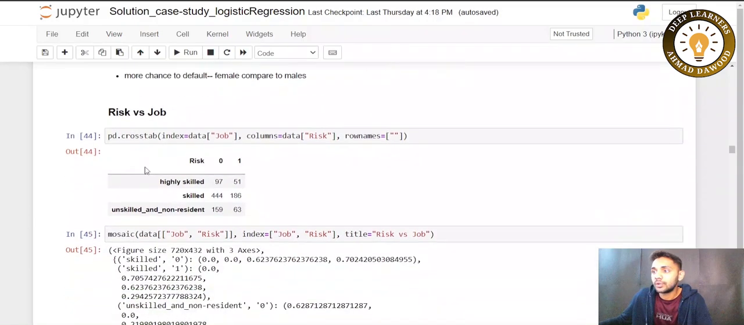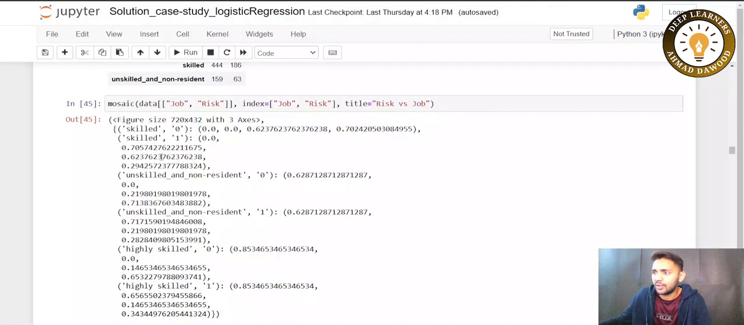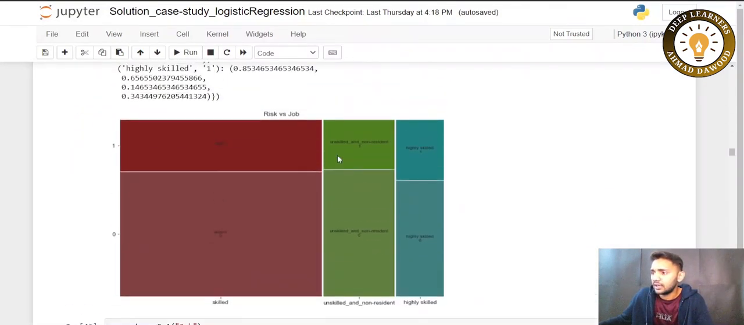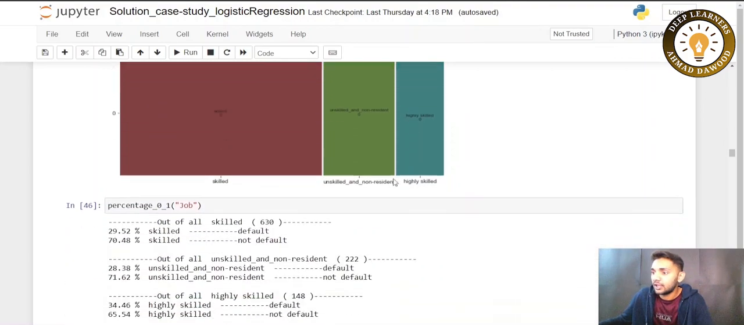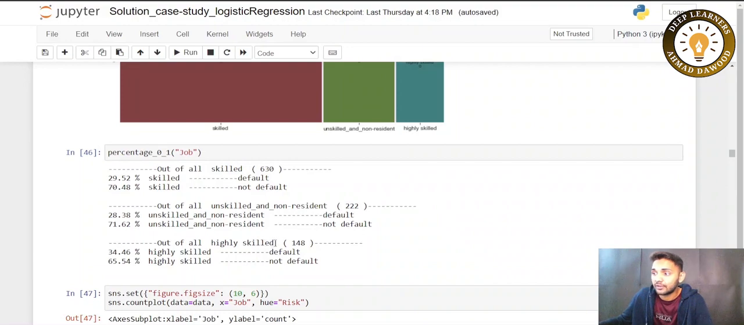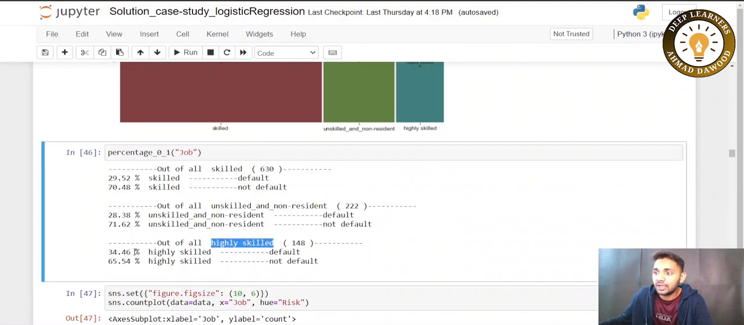So risk versus job: you can see the frequencies from the cross tab, and from the mosaic plot you can get a clear representation. Here this block has more height compared to the other blocks, this blue one. Here you can say highly skilled have more ones compared to the other categories, more percentage of ones. You can clearly see that highly skilled have about 34% belonging to the default category and 66% belonging to the not default category.